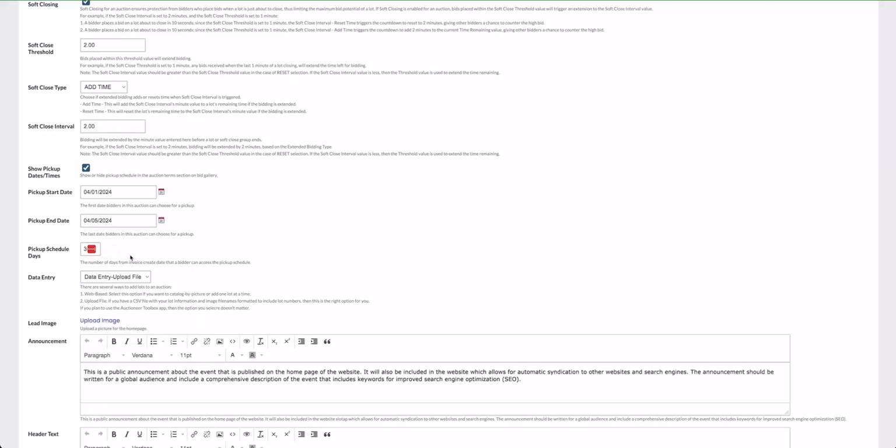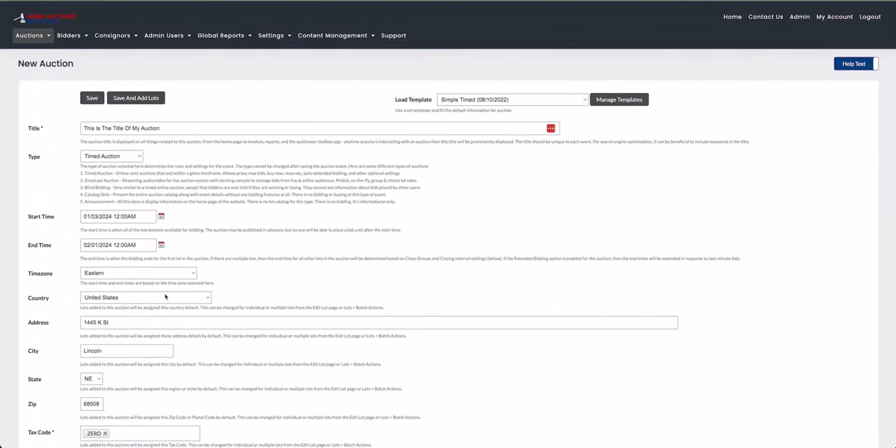So that's all the new options you have on the edit auction page once you have your pickup schedule set up. And then the last thing I want to show you is that you can set up a custom pickup schedule on an auction basis if you don't want to follow the pickup schedule that you've created on your website. And all you have to do is click on save on the auction, the page will reload, and then you'll have a new category at the top called pickup schedule.